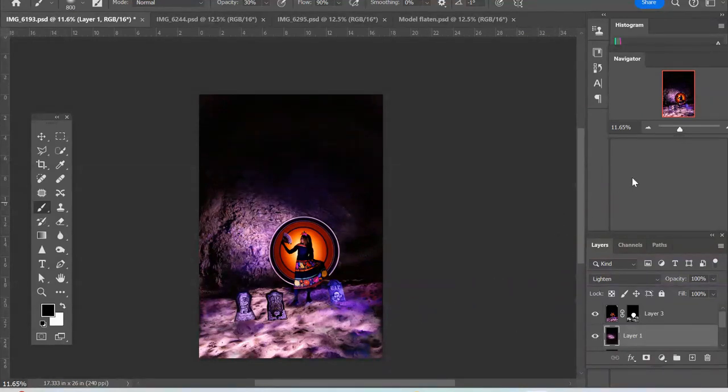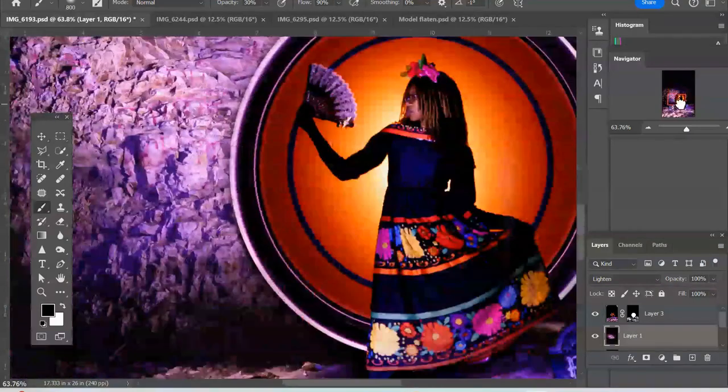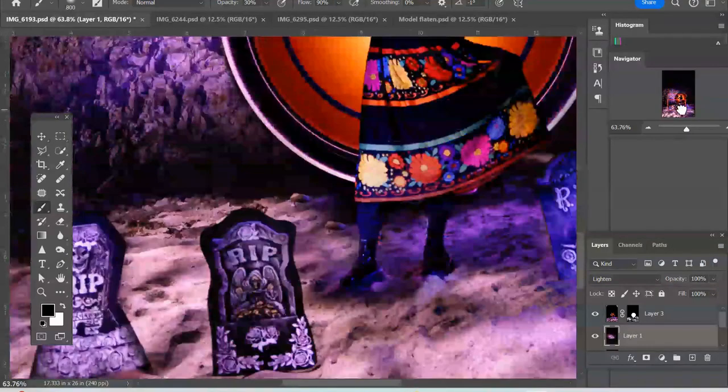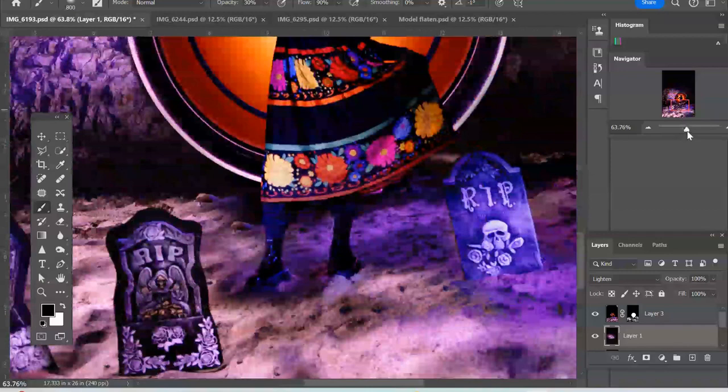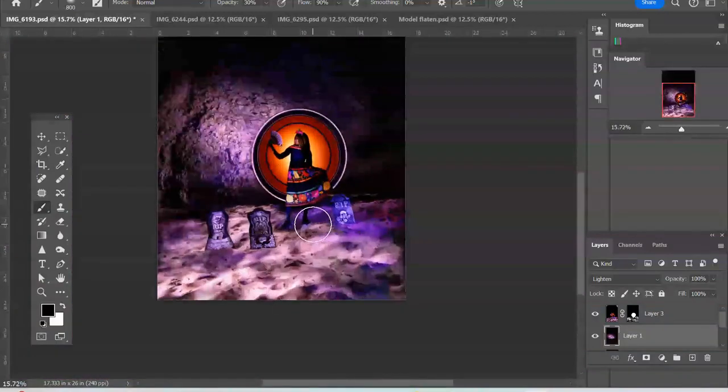Okay, so now it's time to, let's zoom in a little bit closer and just check everything out. Everything looks blended pretty well. We've got lots of pinks and purples and different shades in there and shadows, and that's exactly what we want.